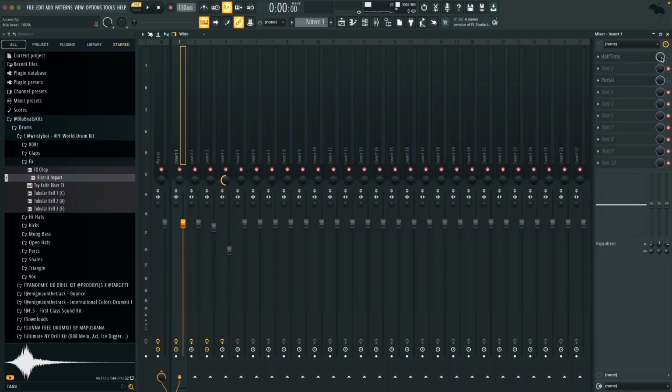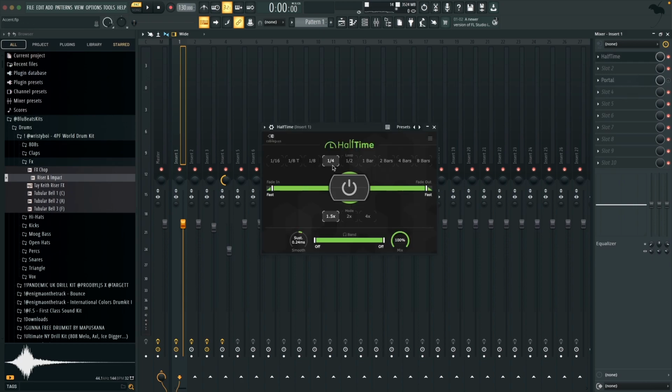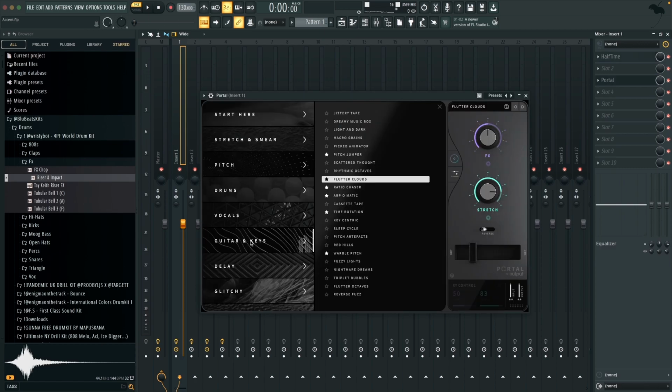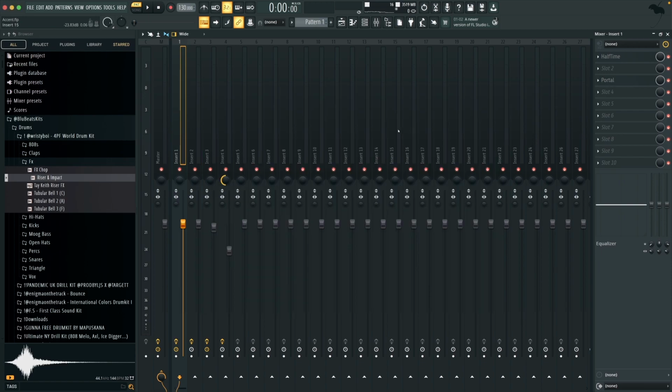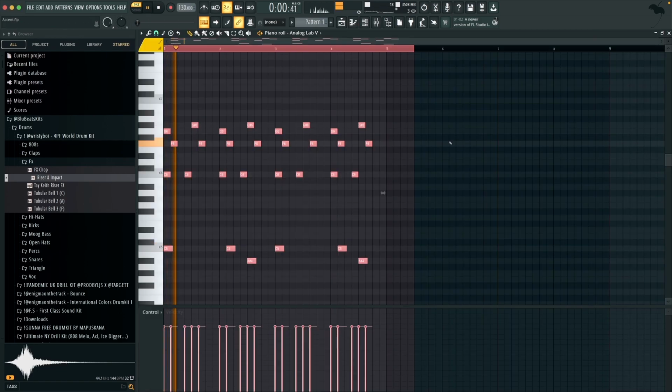Okay, so next up I'm going to show you guys how I got that sound to the final one. We recycle through the sound quite a lot with different effects on different channels. But yeah, so the first effect we're using is halftime, and then we got portal. And on halftime we're using the quarter loop, and we're using the 1.5 mode. And in portal we're using the flutter clouds from Guitar and Keys, which is one of the best for these kind of melodies. And then we've just got it all the way down here towards dry to make it less dramatic. And then with both of those effects it sounds like this.